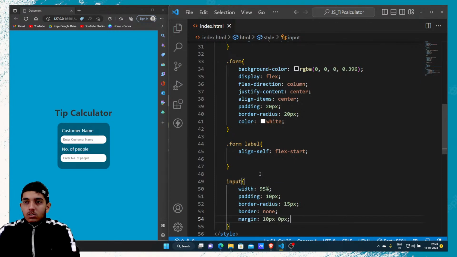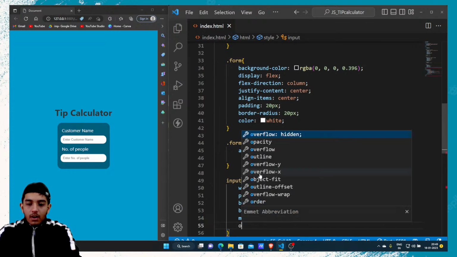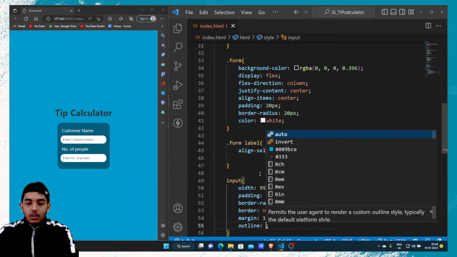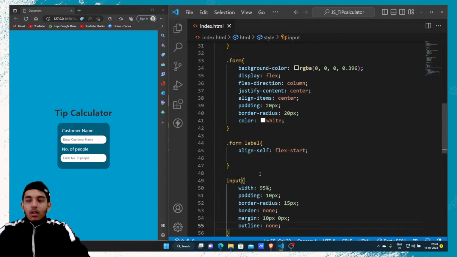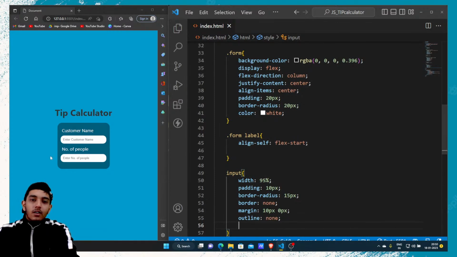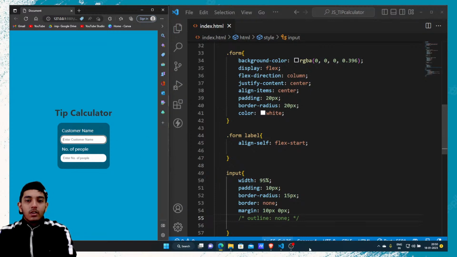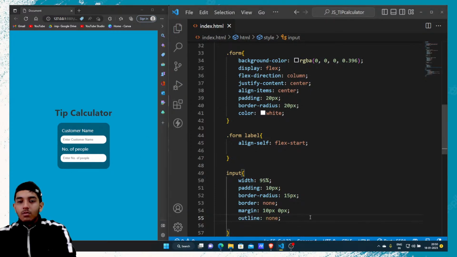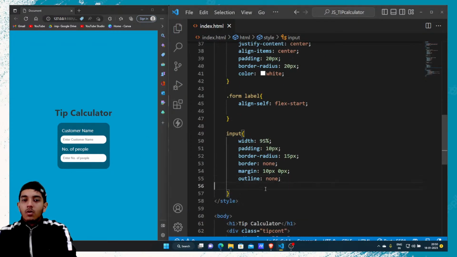And then I'll give it a border of none, no border. I'll give it a margin of 10 pixel from top and bottom, and outline can also be none. What's outline? Outline is nothing; if you select this input, you will get an outline. So I've just removed that outline. If I hadn't removed it, if I click on this one, you get an outline. That's what outline does. So I have removed the outline. It's not important right now.